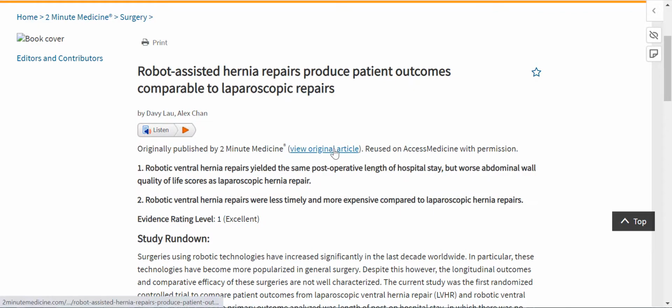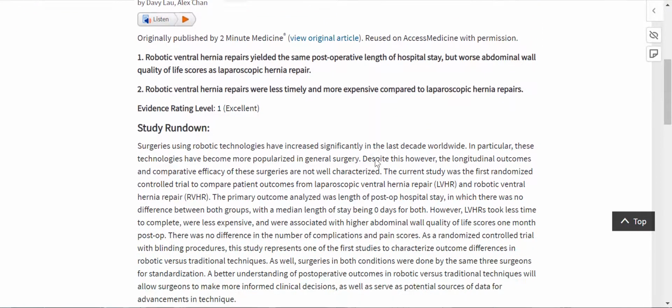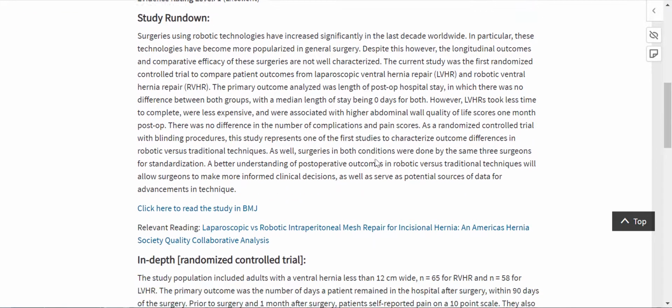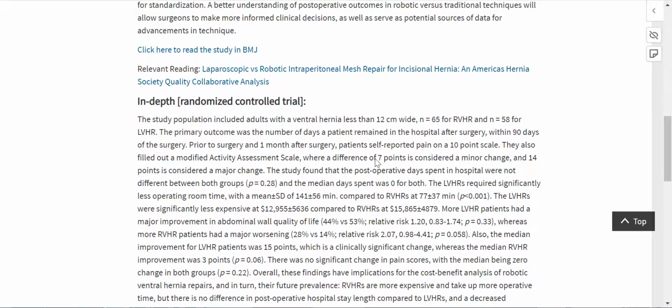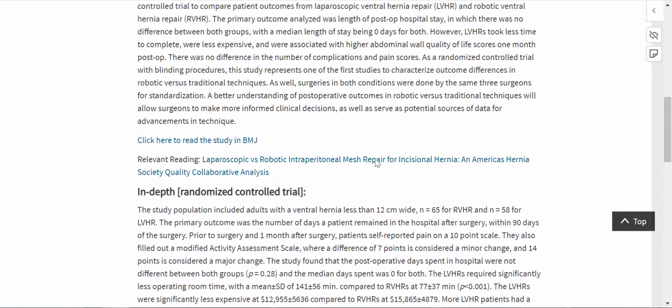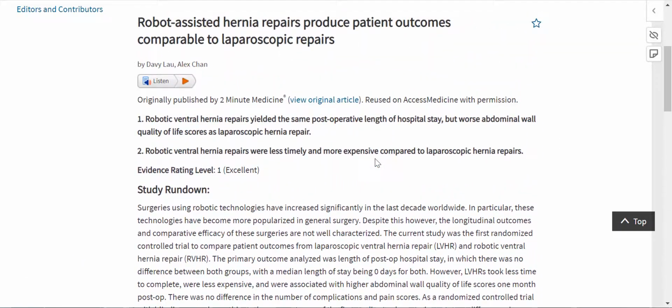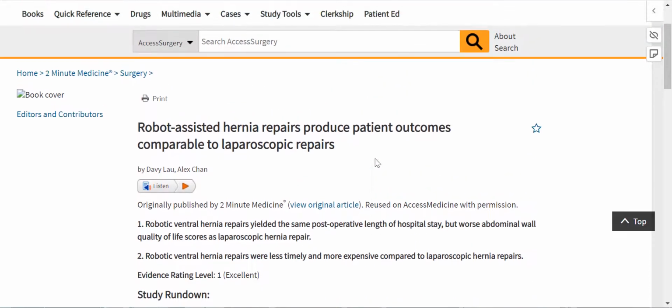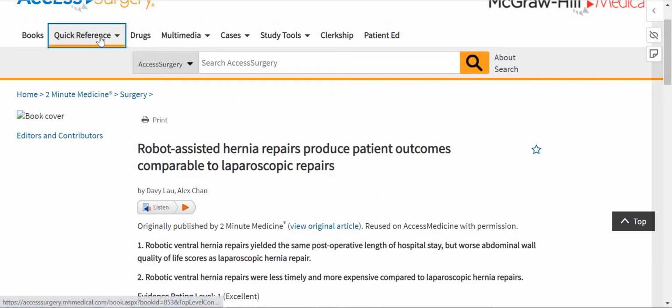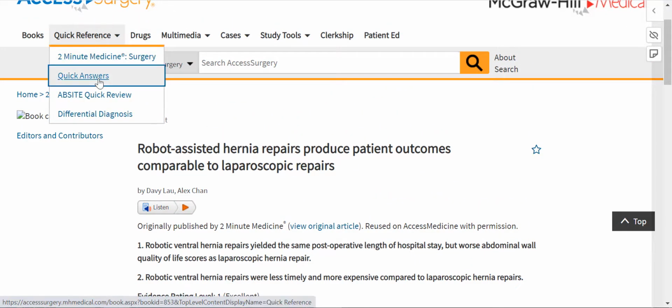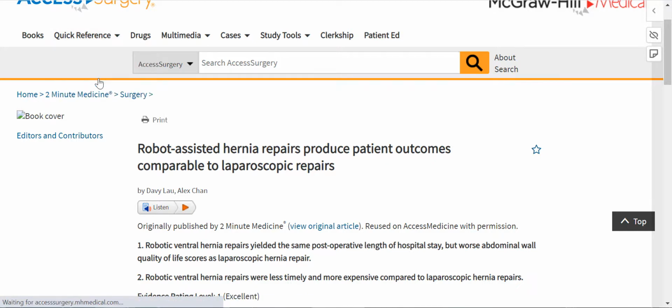So here we see the link to view the original article, which may be respective of paywall boundaries. And then we have the report that breaks down the study. So a study rundown, some in-depth analysis, but it's just a nice quick way to sort of keep up with the surgical literature. We also have this quick answers text.